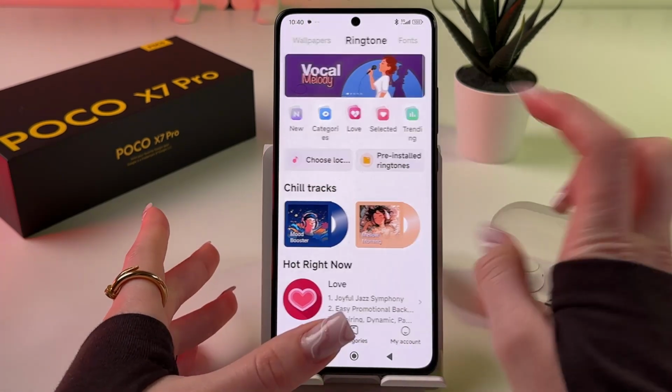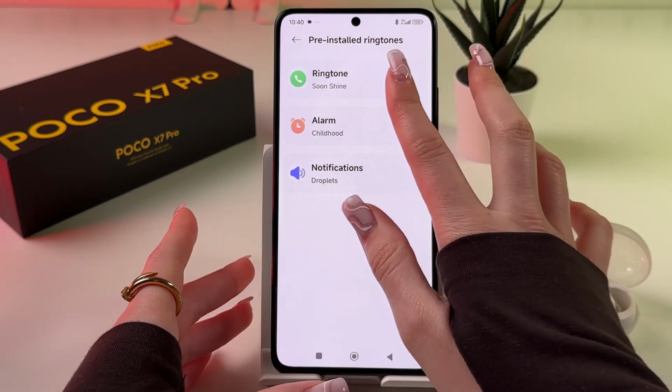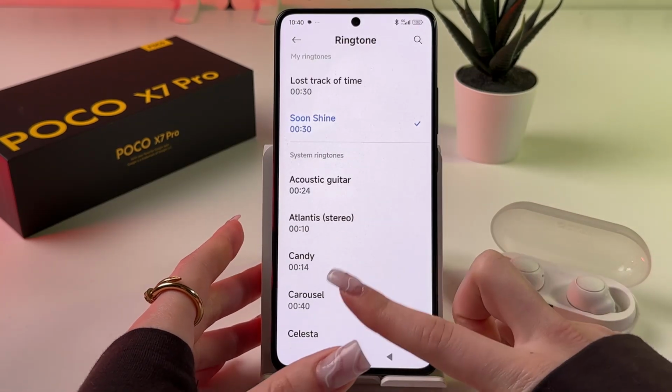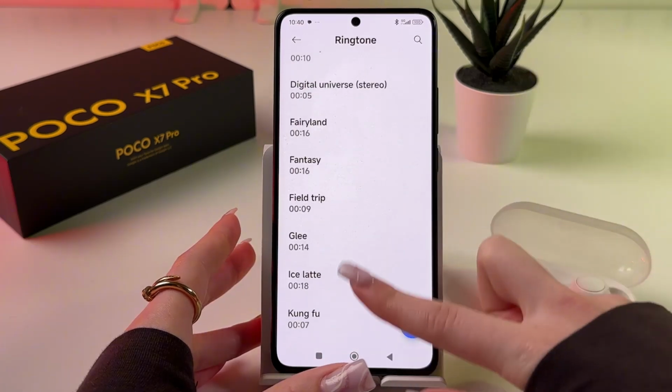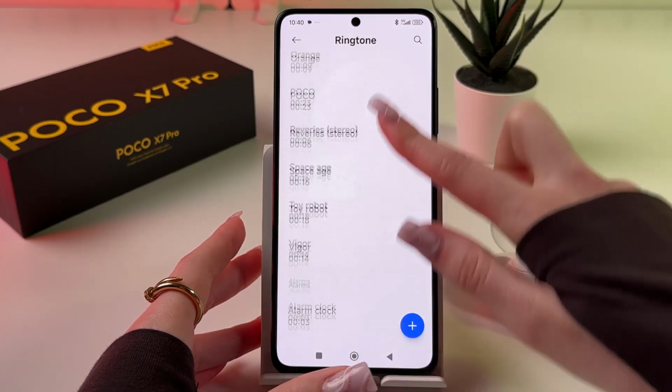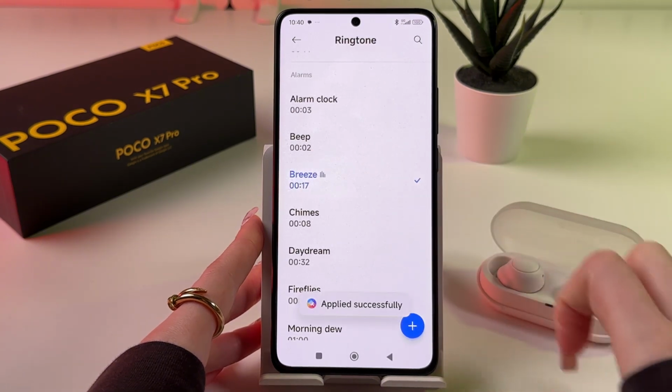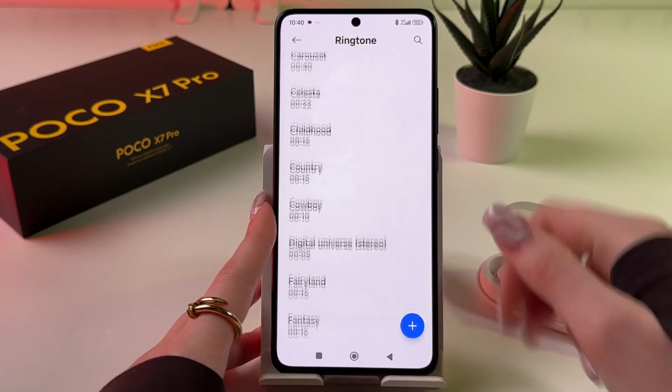And of course, we can go in pre-installed ringtones. Here, choose ringtone tab. Now we can see many default options. From here, just scroll down or up. And if you tap any option, it would be applied immediately.